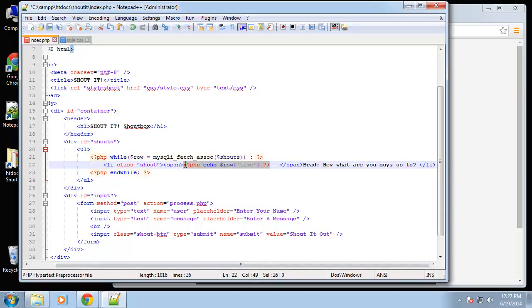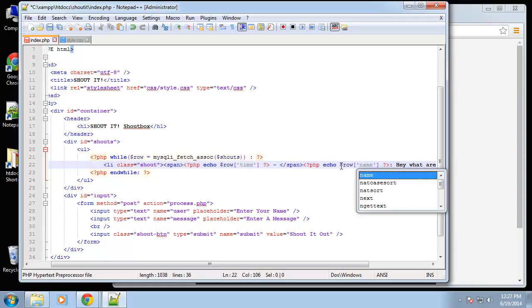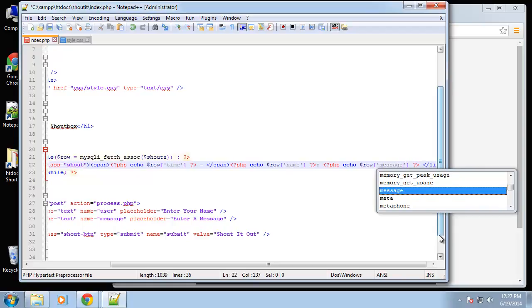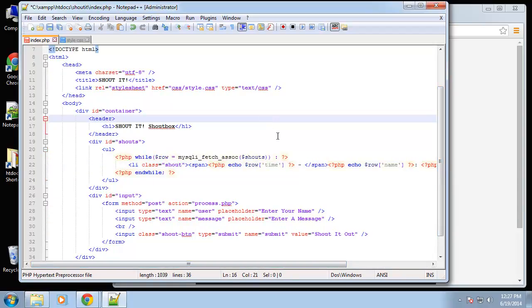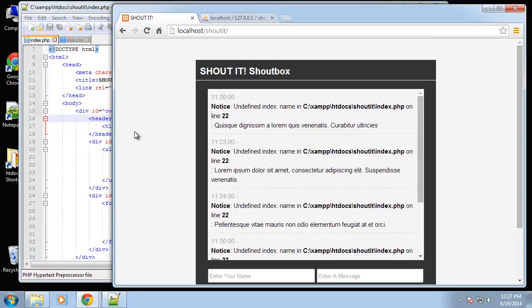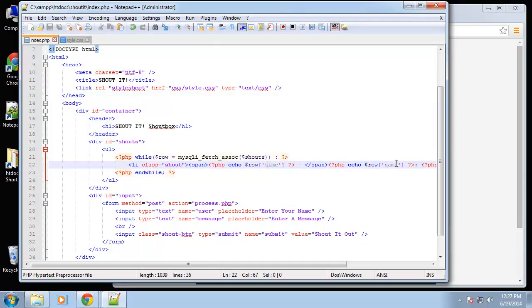Let's copy this, and we want to put the name right here. So we're just going to change this to name. And then finally we want the message. So we'll replace this with message. So that should do it. If we save it and reload. Okay, undefined index name. That's right, it's user, not name. So we want user.